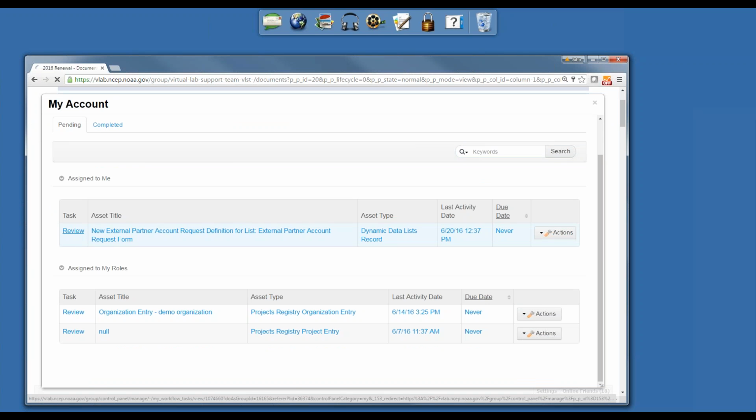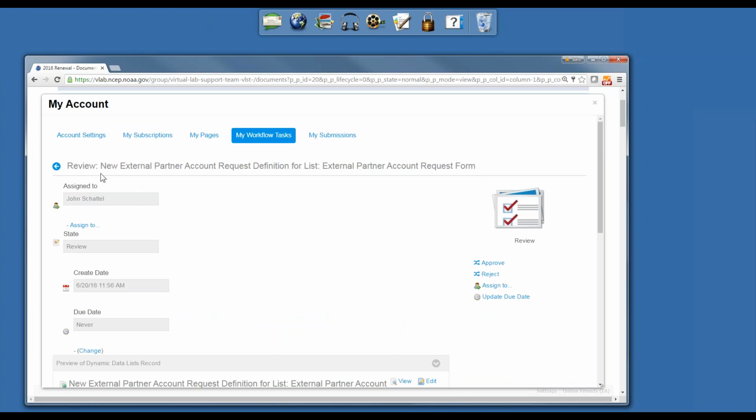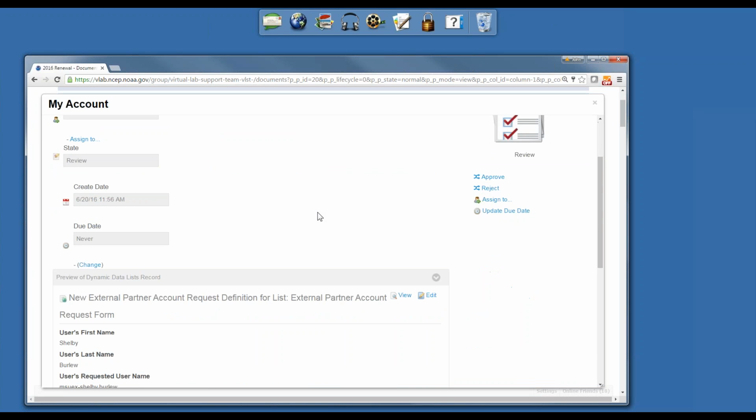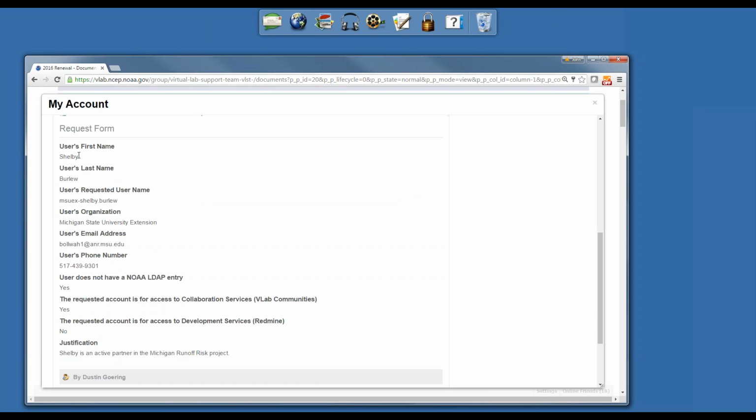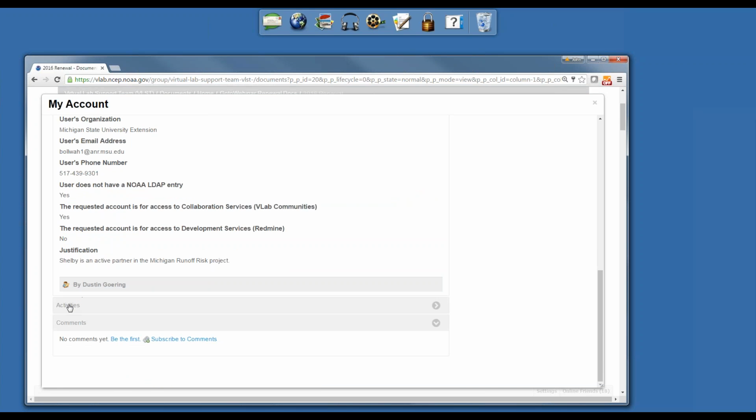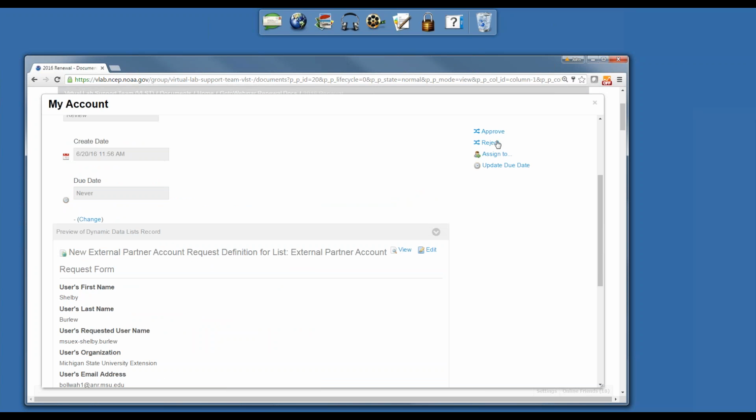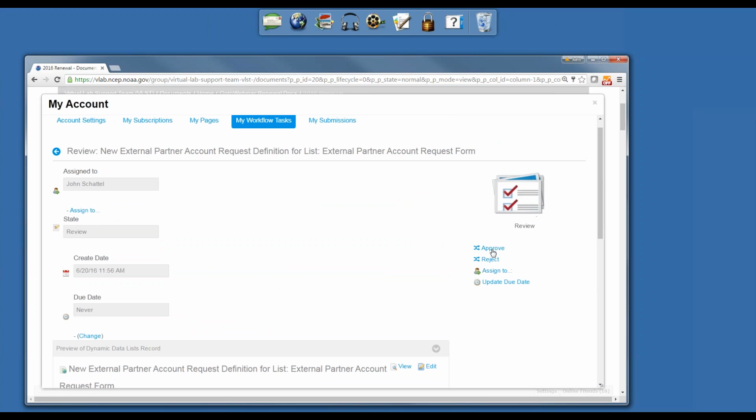So you click on this task, and it says it's a new external partner account request. It tells me that Shelby Burlew needs a new account. It provides me some information, and over here I have a number of options. I can approve, I can reject it, I can assign it to somebody else.